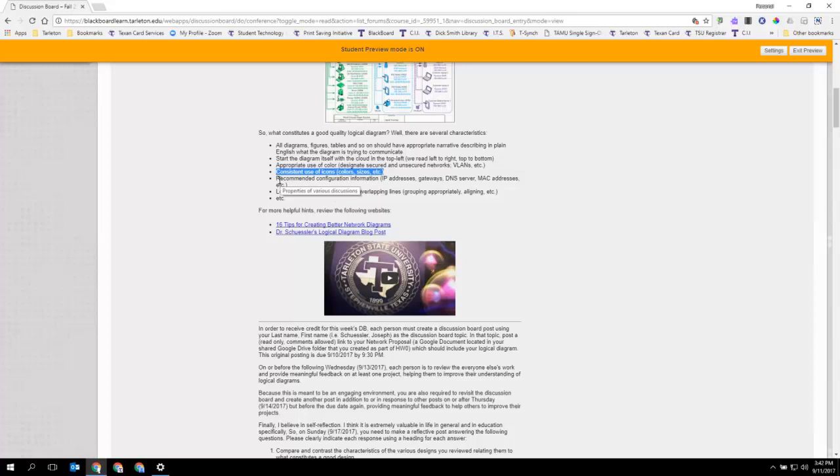Recommended configuration information: IP addresses, gateways, DNS servers, etc. Do you need MAC addresses? Probably not. That should probably come out of there, and I'll edit that here in a little bit. A MAC address is a physical characteristic of your network. We're talking here in a logical diagram. We're talking about the logical constructs, the logical ideas that should be represented. So again, this is a physical construct, so don't include MAC addresses.